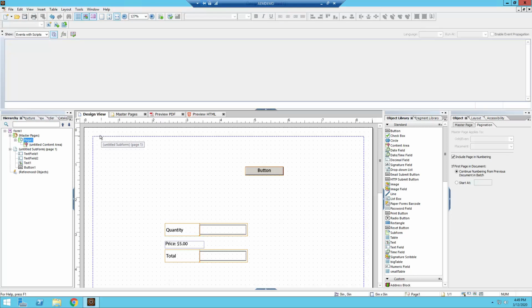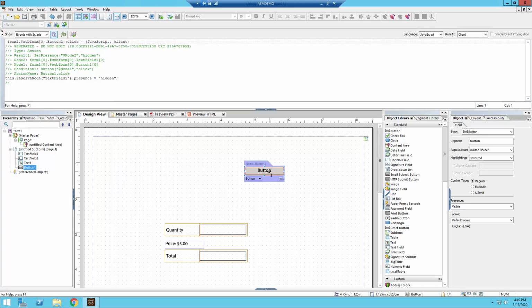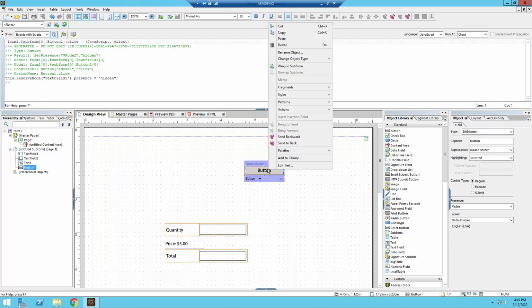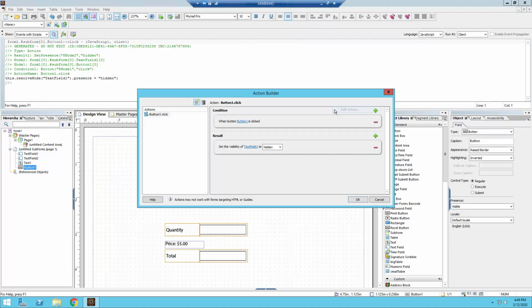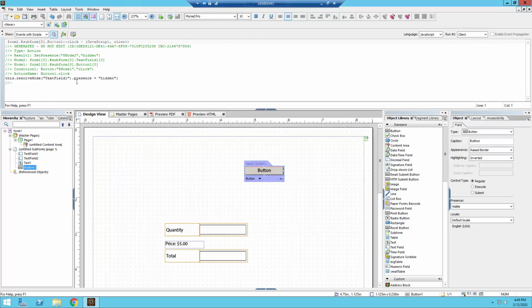Now, that's just a very basic example of something you can do with a text field. Now, what about a button? Similarly, you can go into actions, edit action. I've already added this action in, so whenever you click the button, we're going to set the visibility of a text field to be hidden. Text field 1 is our quantity text field. So we're going to click OK.